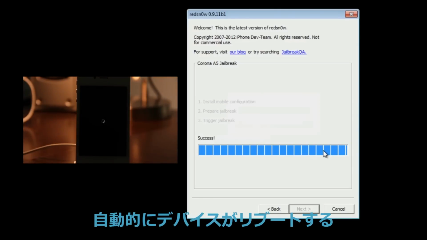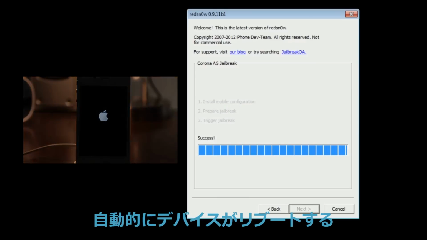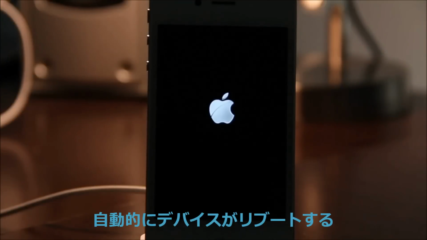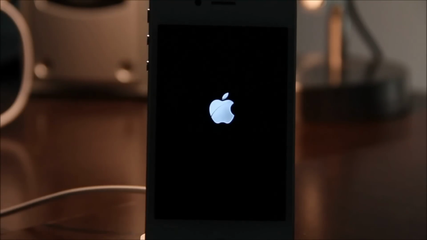And it'll reboot, it'll come back up, and you should have Cydia right there on your home screen. Just like that. It is super easy to do with the latest version of redSn0w. You'll see, of course, the Apple logo. It'll take a little while to load up here, but we'll be patient. We'll wait it out.